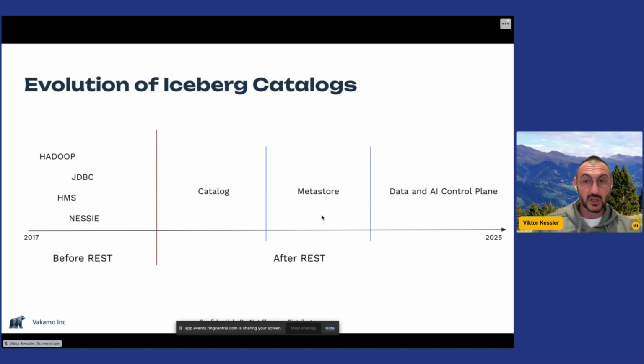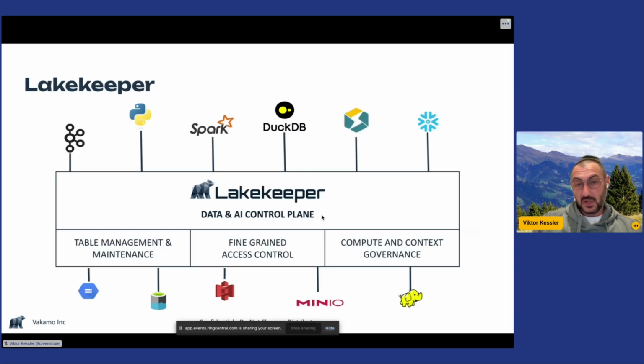I will control what is the computational governance in terms of having a way to see what is happening with my pipelines. And let me introduce Lakekeeper. It's one of the so-called control planes that has exactly those three main components: the table management and maintenance, fine-grained access control, and compute and context governance.